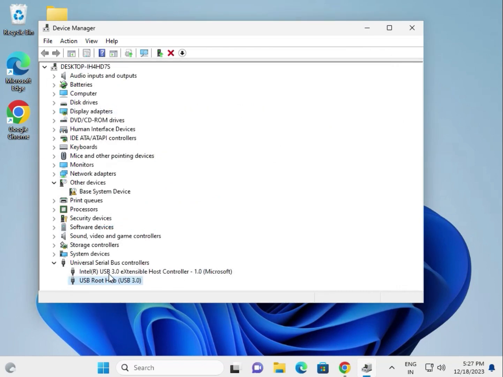So for both, this is showing 3.0, 3.2, 2.0. So all of these are the USB drivers. Okay, then close.